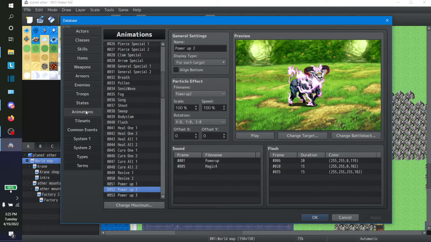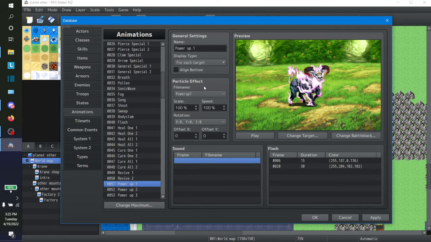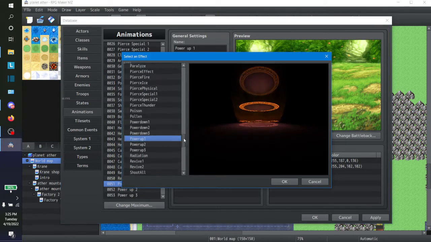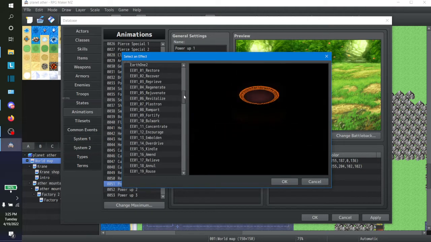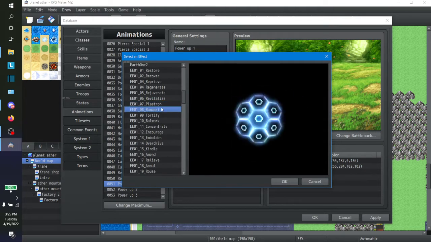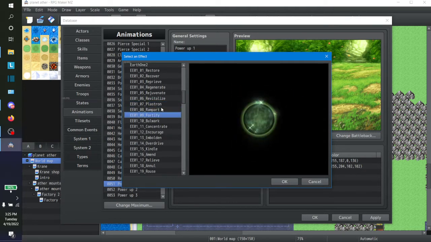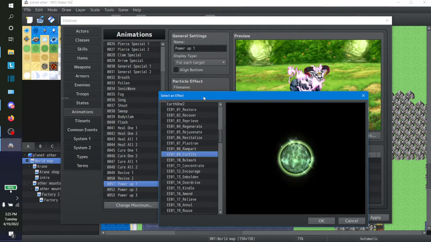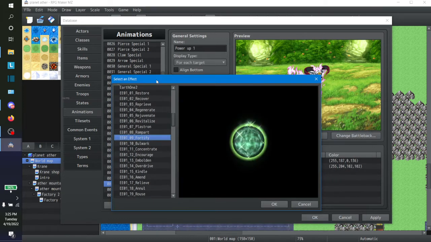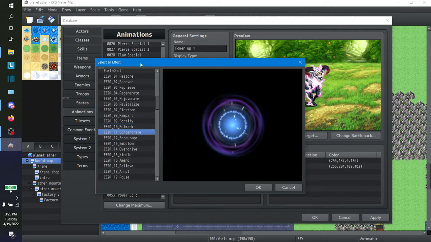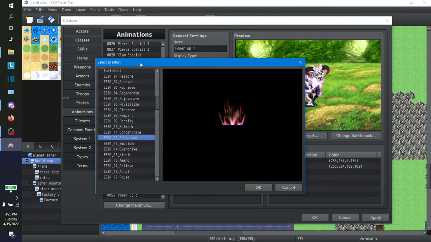Okay. So we're going to go over here, back to animations, Power Up 1. We're going to delete all this and change Power Up 1. We're going to go all the way up here to find the EV. Now we're trying to create willpower, so this isn't going to be defensive, but we're going to use this as the encourage.